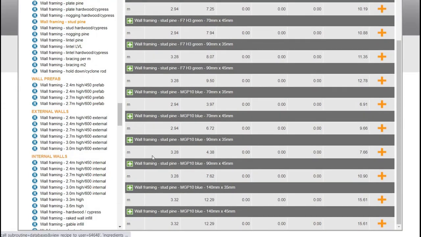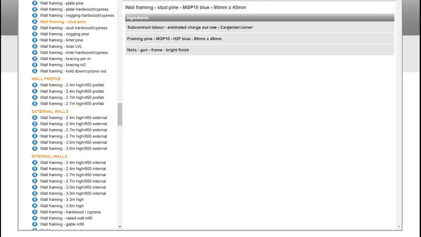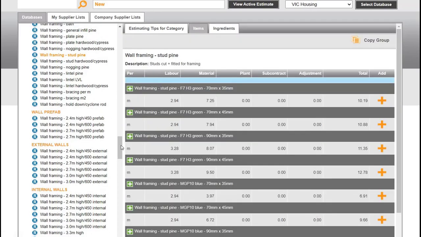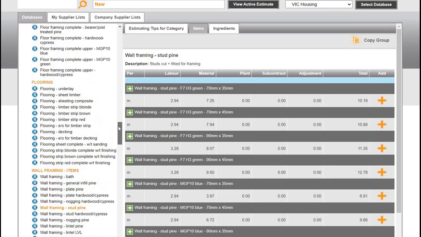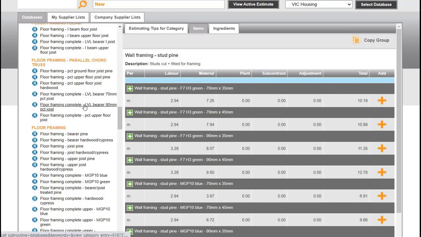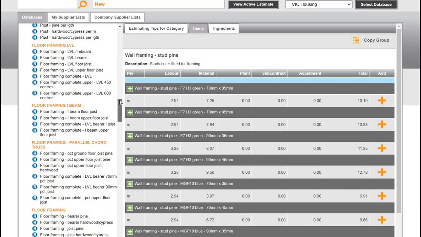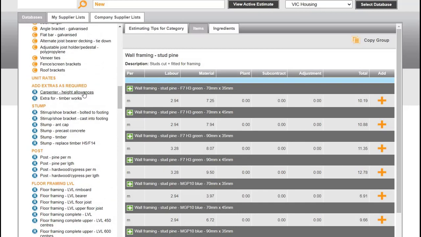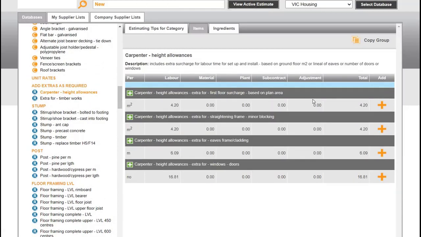Find the 90 by 45. Check the recipe detail. You can see it does contain the C component for the carpenter and the C component for the 90 by 45. So you have individual unit rate install costs, and also those install costs can go into complete prices as well. So if we look at here, LVL, bearers and joist, complete price. To speed up your estimating, look for the complete prices. You also have here not just the install cost, we have things for difficult works like height allowances. Let's also add this to the estimate page.